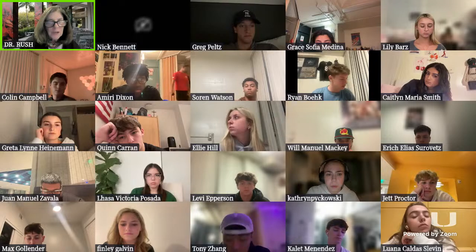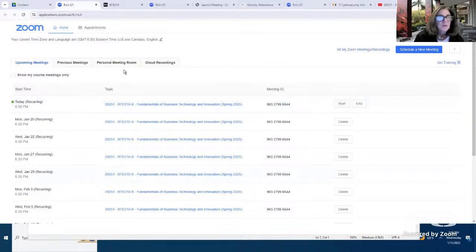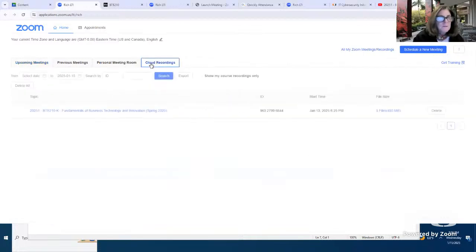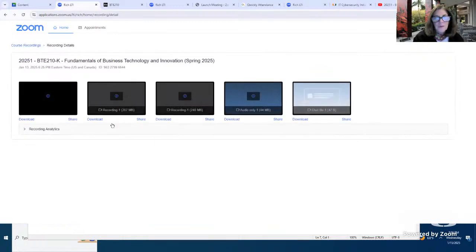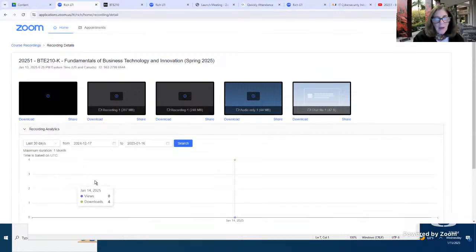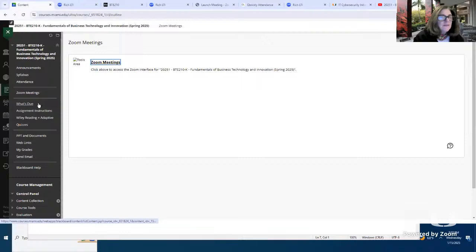So let me now share. Okay, so this was the Zoom. If you look at my cloud recordings, you see here that this was a cloud recording from January 13th. It has 5 files, and then you can review the recording. Some of them you can download, you can play, you can just get audio, you can get the chat file, and then you have recording analytics. It gives me how many people viewed it, all that dashboard type of thing.